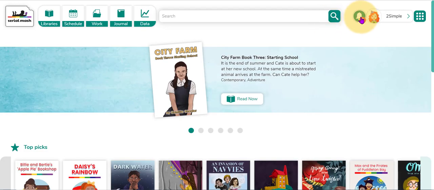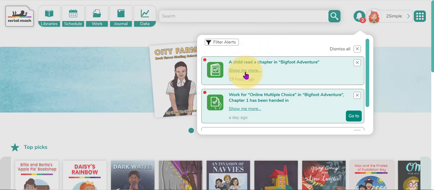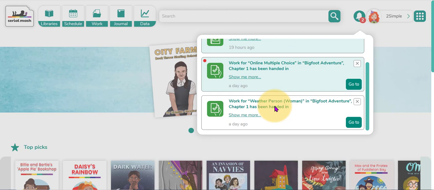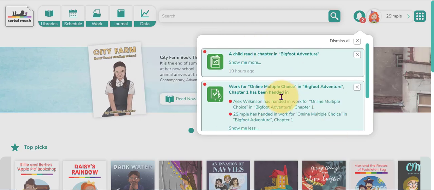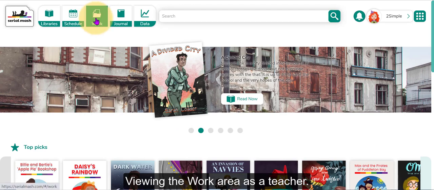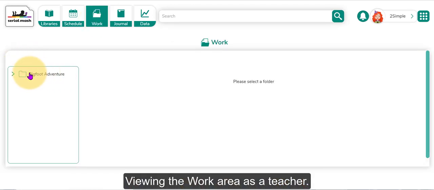And you'll notice I have an alert telling me that a child has read a chapter in Bigfoot, and underneath here some of the work has been completed and handed in as well. Let's go up to the work area and let's have a look at the work that's been completed by the pupils in my class for Bigfoot Adventure.